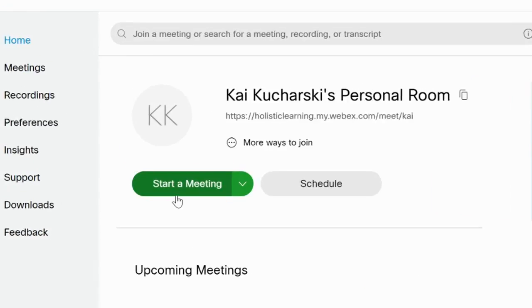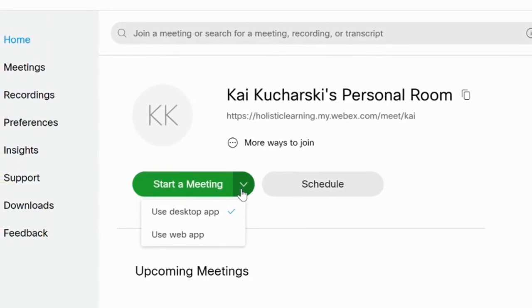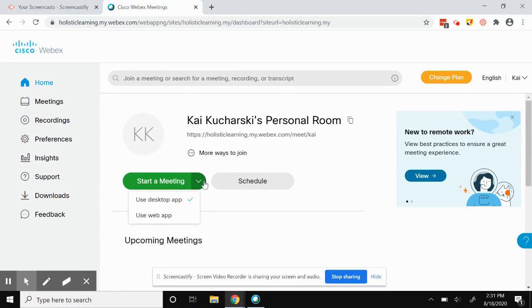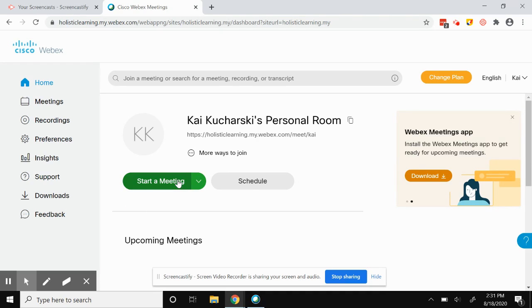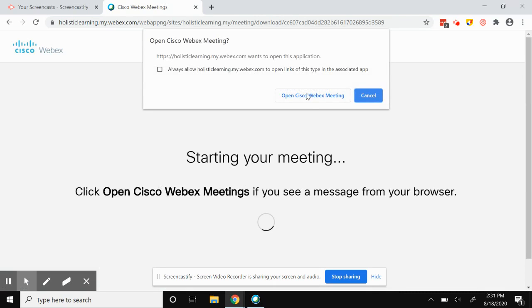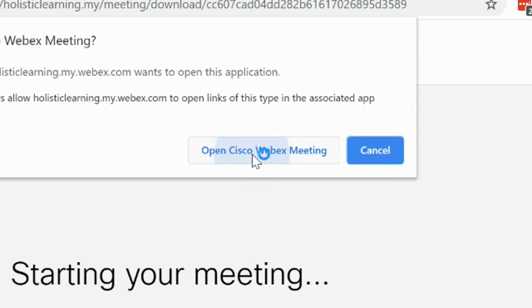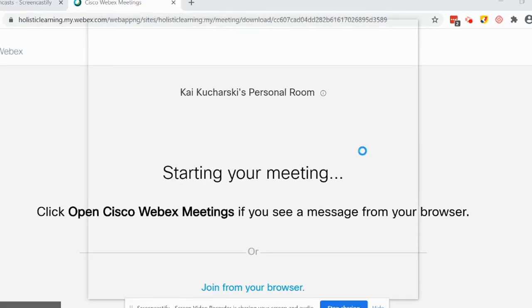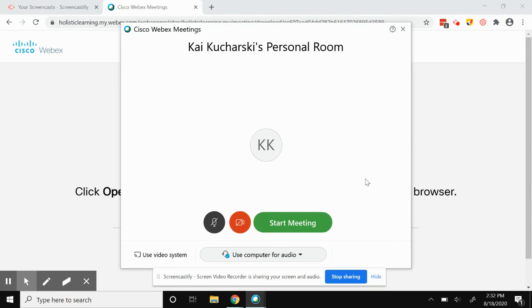Right here, the button in green is Start a Meeting. So if you click the arrow to the right, use desktop app or use a web app. So I actually will click desktop app. And then you can go ahead and start your meeting. You definitely want to make sure you open Cisco Webex. It's very similar to Zoom. It will be running on your platform.